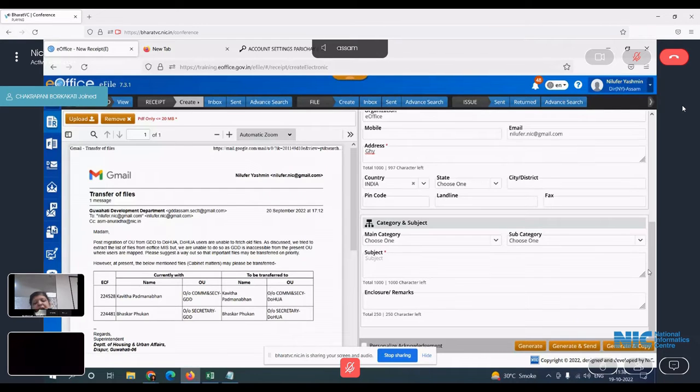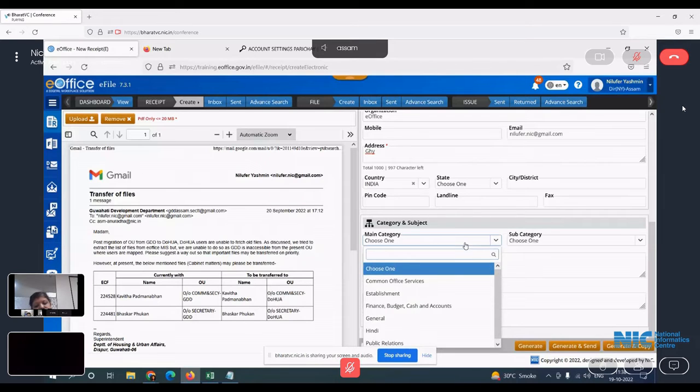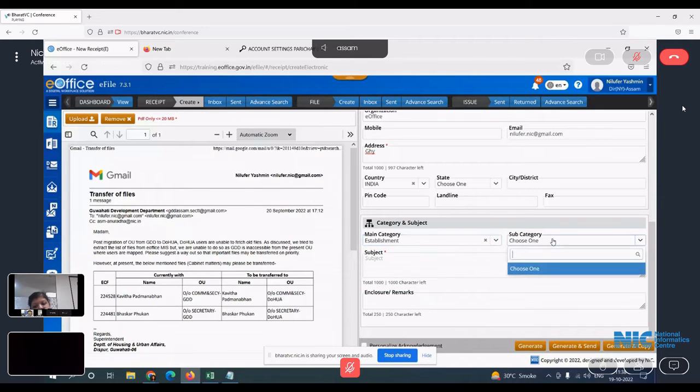Now the last part is the category and subject. Now category and subject will be the category of the letter which we have scanned and uploaded. Here I will update the category and subject of this letter. So suppose this is a letter with respect to RTI, then I'll select the RTI option. If it is with respect to establishment, then I'll select the establishment option.